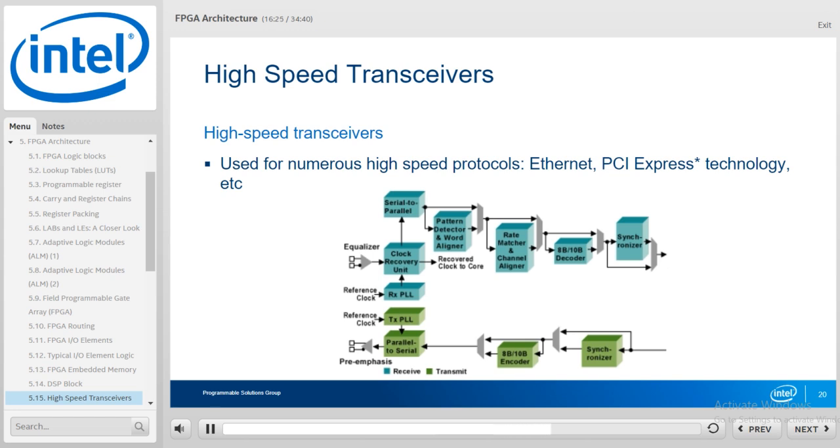Different FPGA devices contain different amounts of these types of specialized resources. The device handbook should always be consulted to determine if a particular device provides enough resources for a given design.